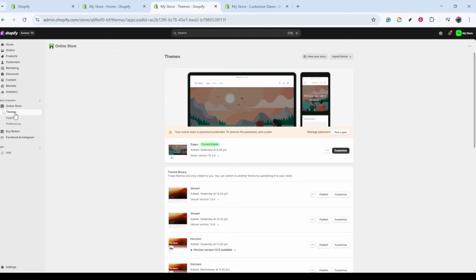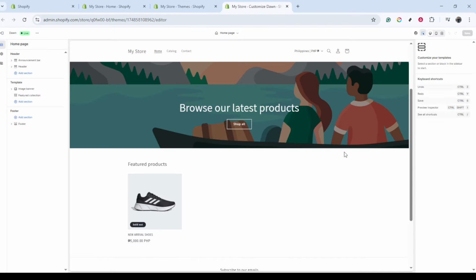Next, you'll see several options related to your store's themes. What you want to do here is click on the Customize button located under the Themes section. This button is your gateway to modifying how your store looks on the front end.